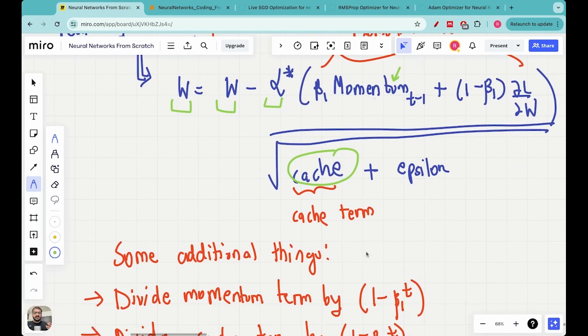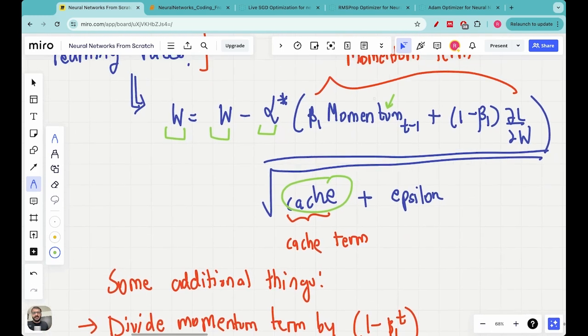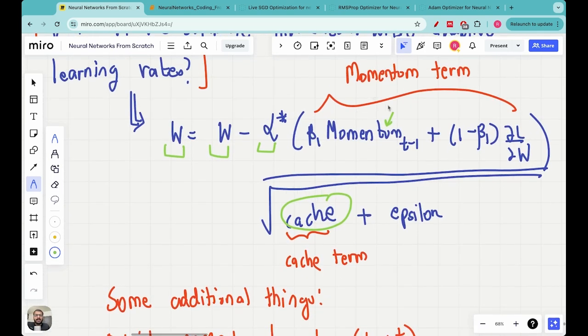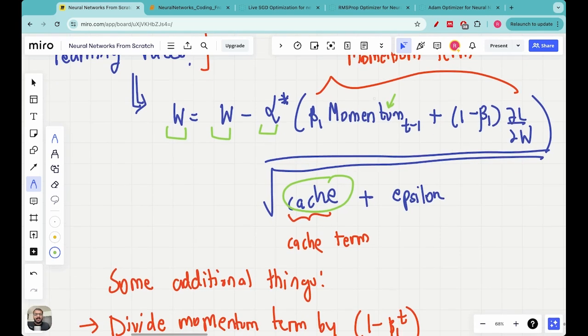In the Adam optimizer, there is one small addition. Sometimes this momentum term can start out with a very small value, so it might lead to the cold start problem for us. So we don't want that. We want the initial weights to make quick updates so that we explore the entire loss landscape.